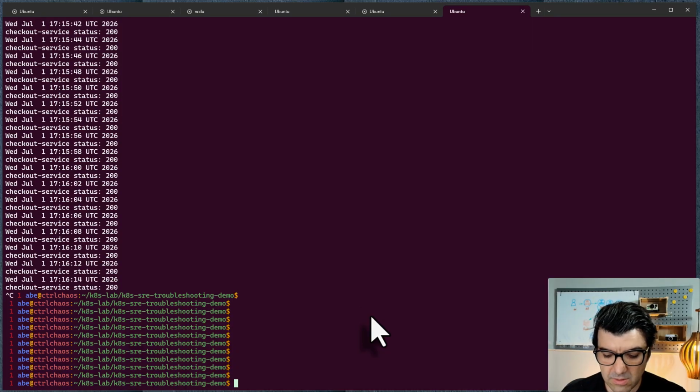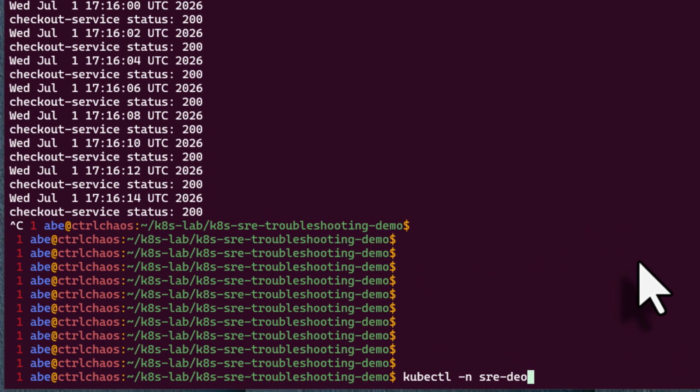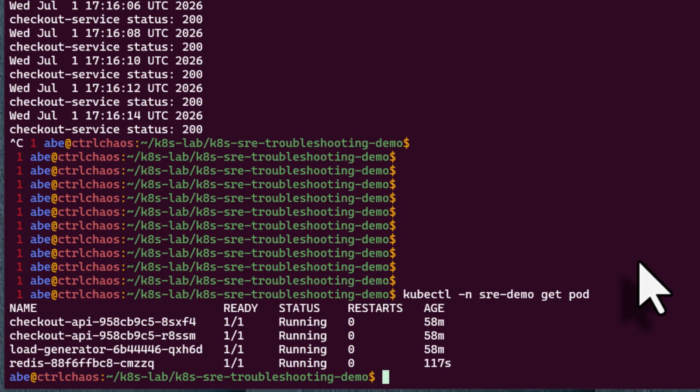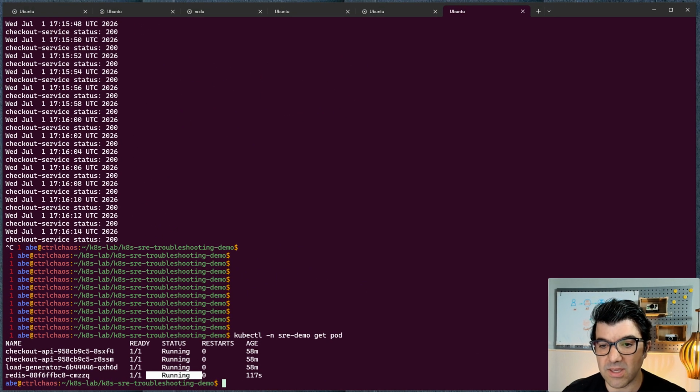If I take a look at kubectl, with -n SRE-demo, and I say show us the pods. As you can see, the Redis server is just running. We don't see any ImagePullBackOff here or any kind of error. All the status is running. Everything is happy. So the incident is fixed.